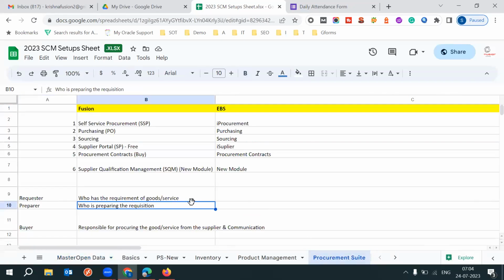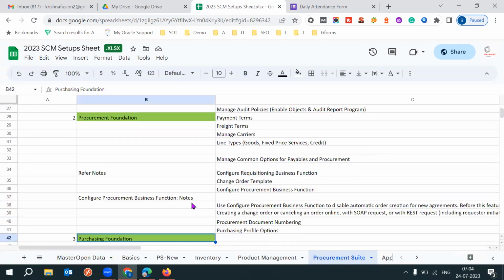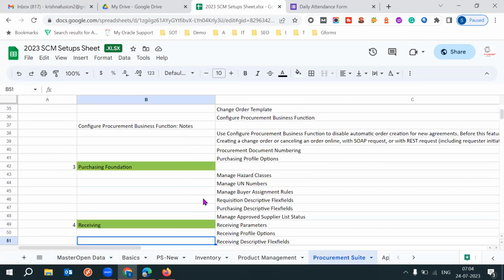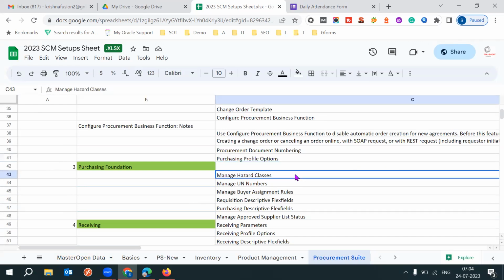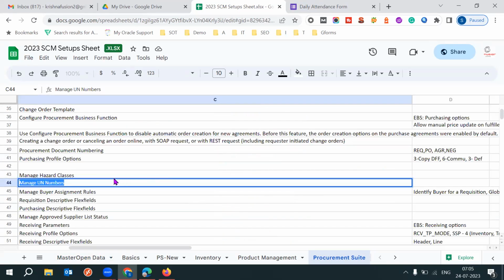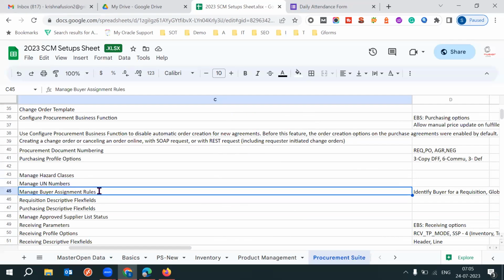We are working on the procurement module, and in the last session, we completed the purchasing profile options, and after that we completed the hazard class creation and the UN number, how to create UN numbers and how to assign hazard class and UN numbers to the item, and the buyer assignment rules. So using this setup, we can assign requisitions automatically to the buyers. We can assign it based on our rules and conditions.